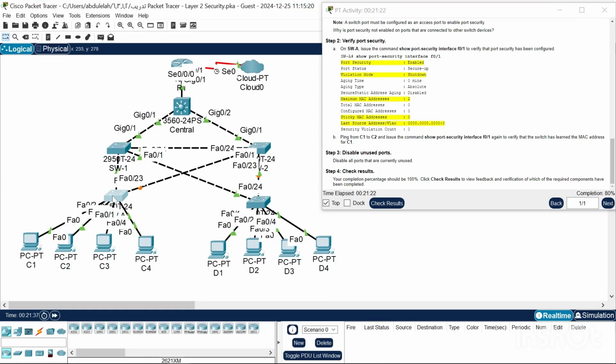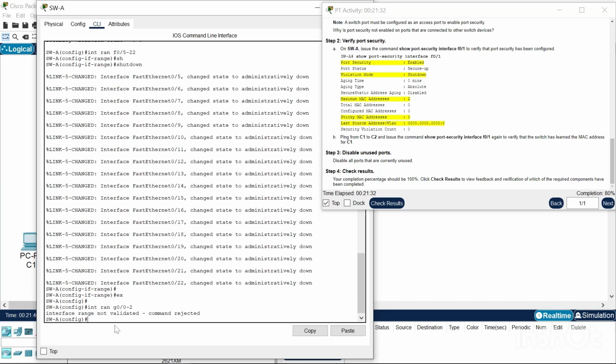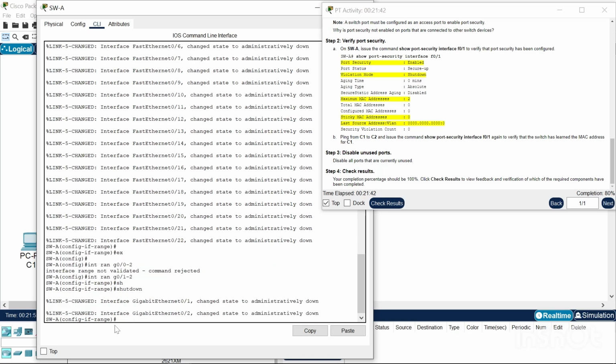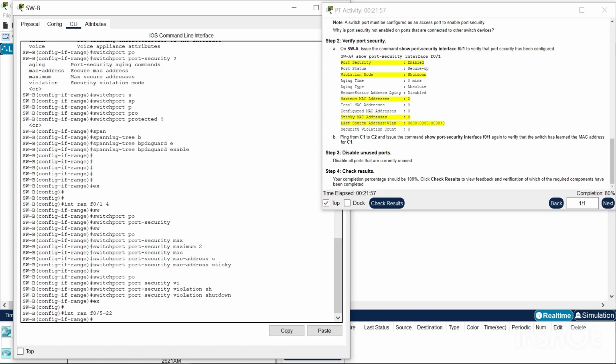We are not using the gigabit ports, so let's turn them off. Giga 0/0 to 0/2. Interface is not 0 to 2, I think, it's 1 to 2. Yes, shutdown. And let's say interface range f0/5 to 22, shutdown.